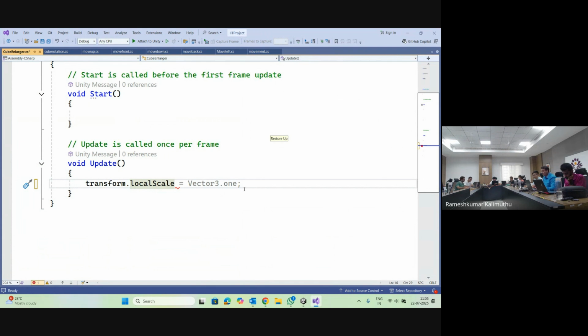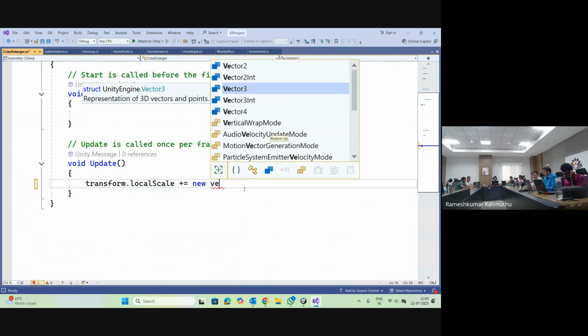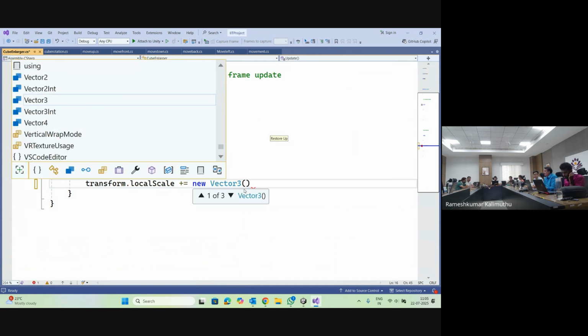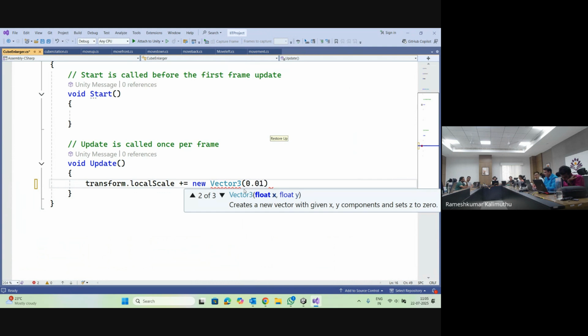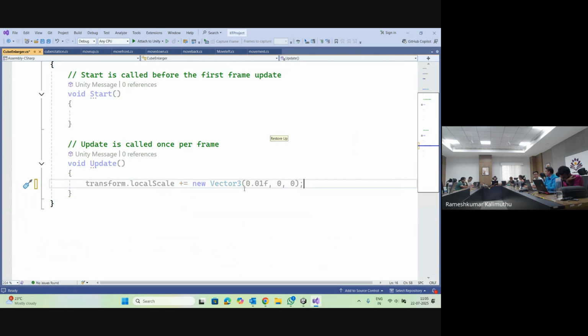So what I'm going to do is transform.localScale plus equal to, I'm going to add a new value along with the previous value, and everything is a three coordinate system. Even the size can be accessed in three different axes. So here let me declare new Vector3. Vector3 has three parameters: x, y, z. If you want to expand your object in horizontal mode, you can give the value only in the x-axis, like 0.01f, and if you don't want it in the y-axis and z-axis, you can assign 0, 0.